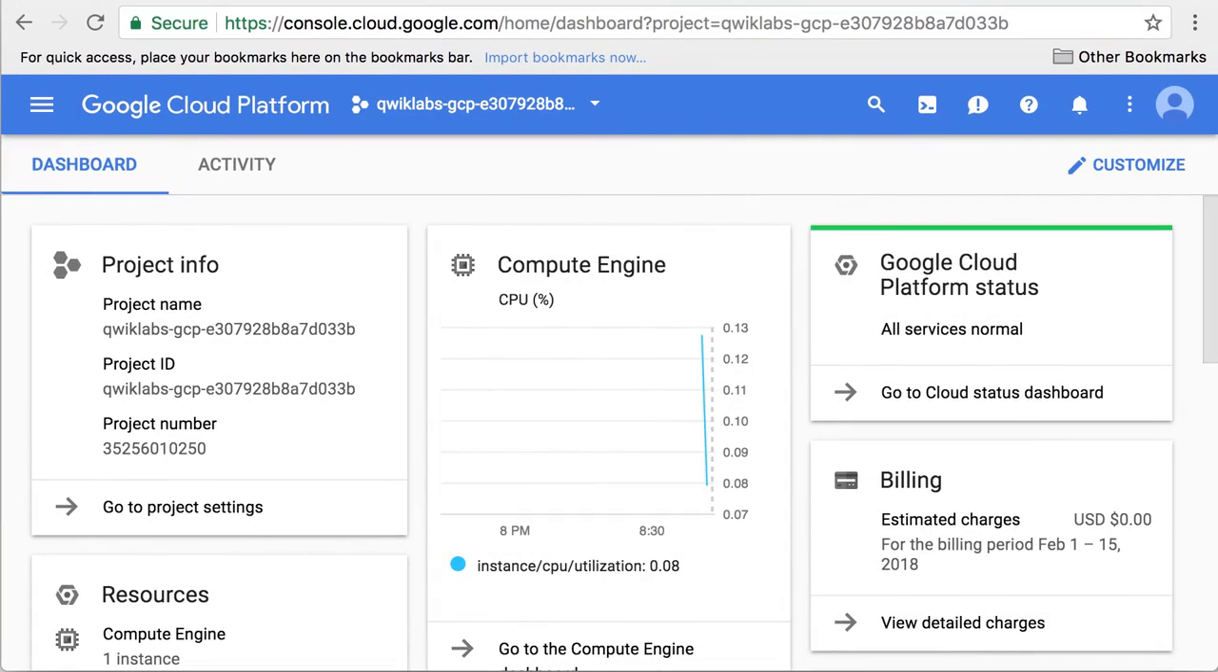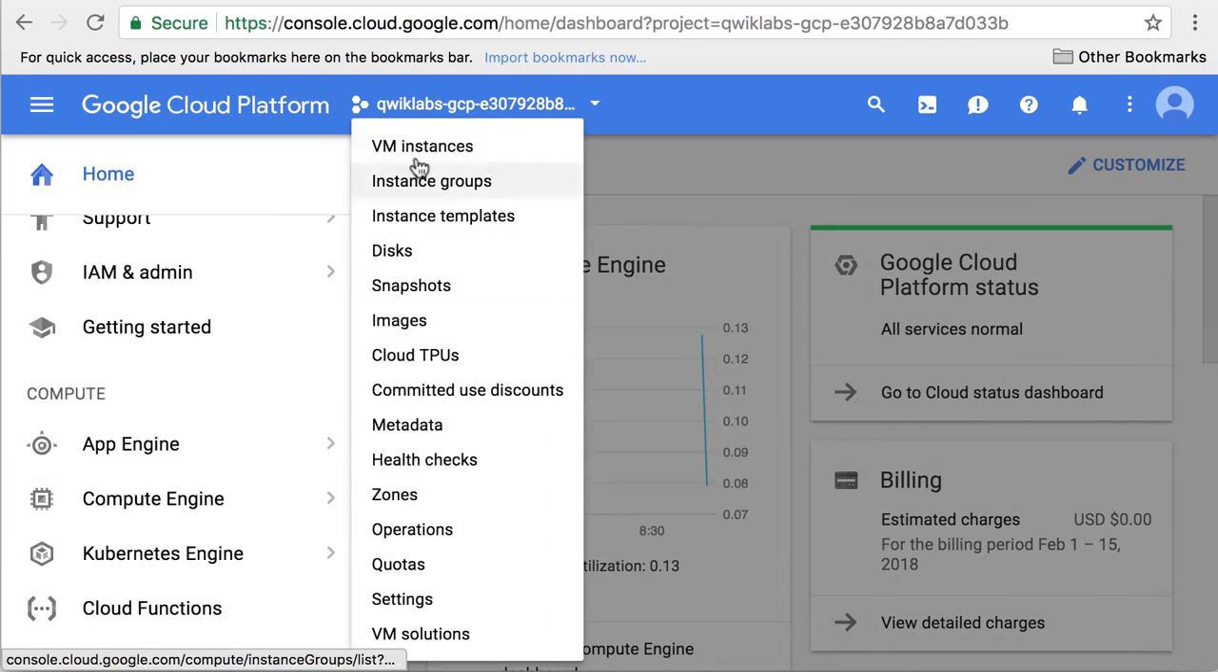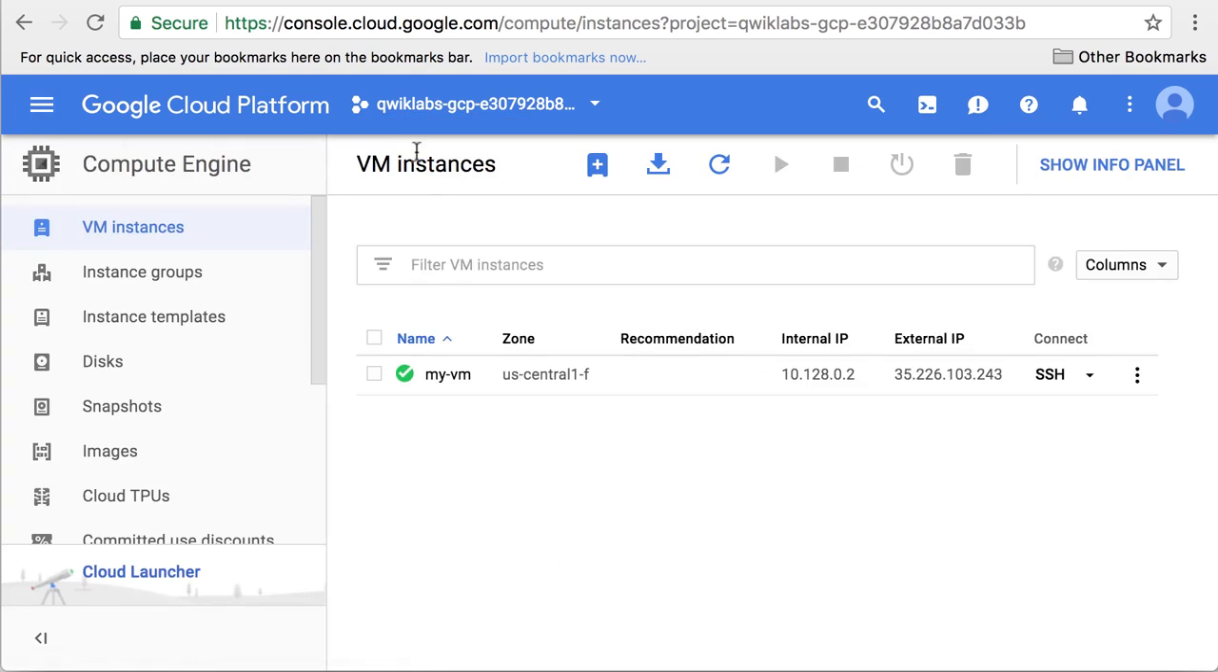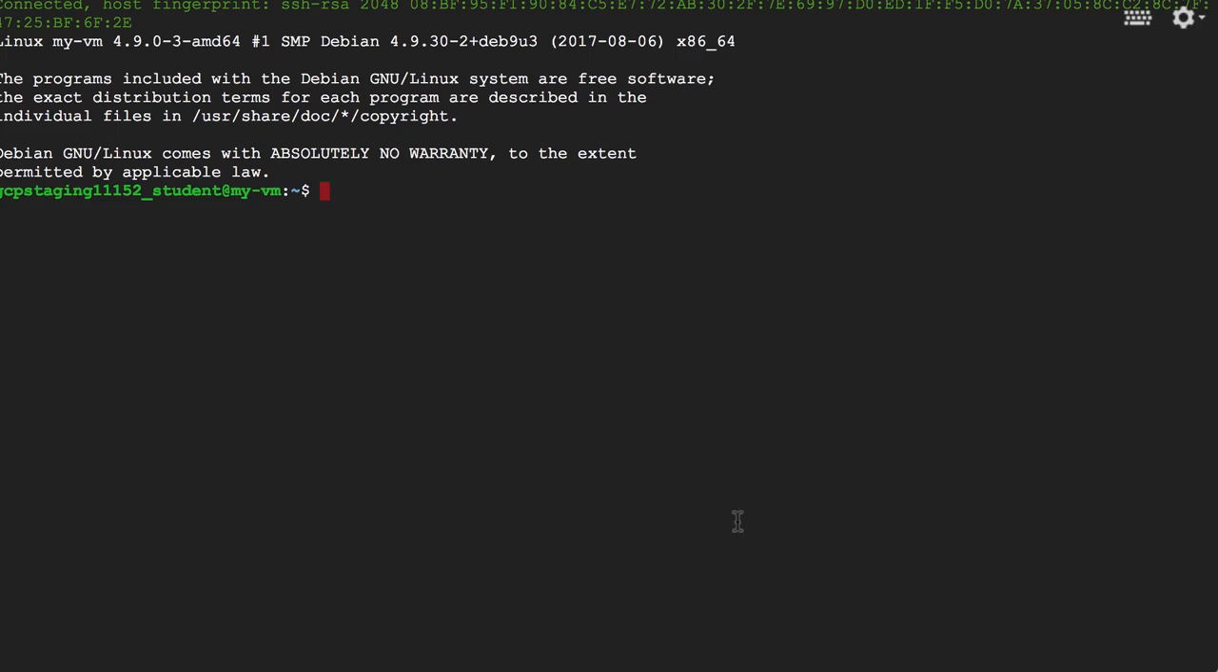Now let's put some CPU load on the VM we created and monitor it using Stackdriver. First, we'll log into the virtual machine by connecting to it using SSH. This Linux command creates an artificial CPU load on the virtual machine. In essence, it forces the CPU to continuously attempt to compress random data.